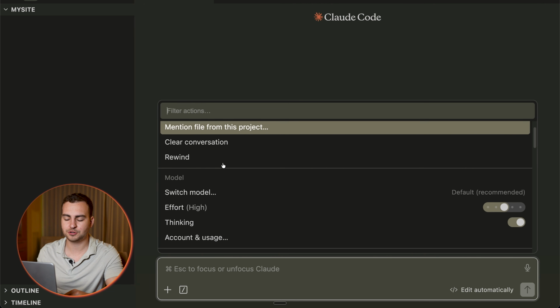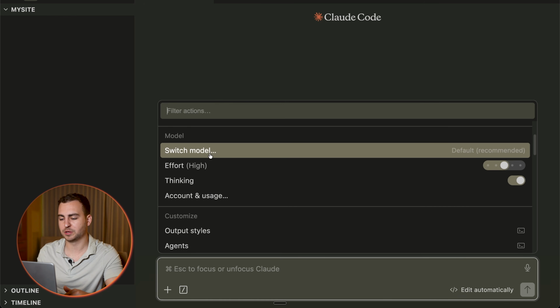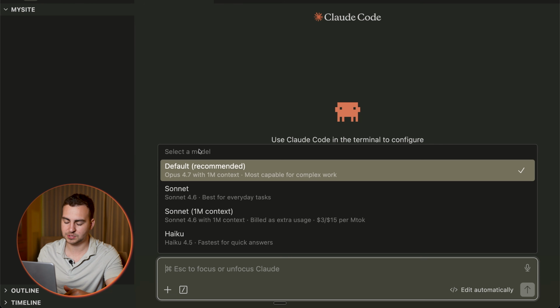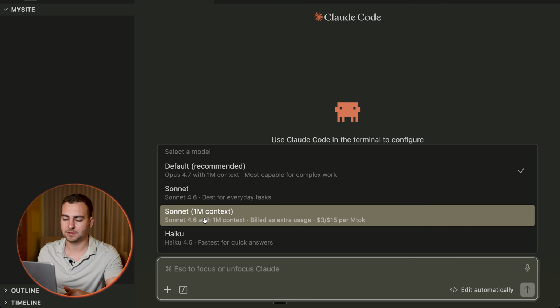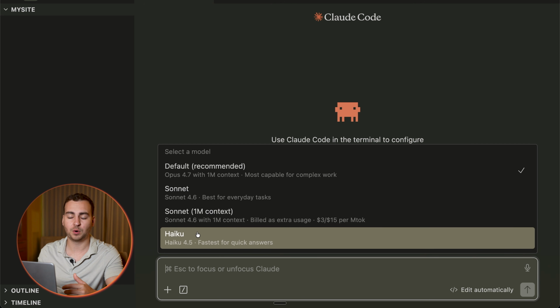Now, another thing we're going to want to look at is this slash button right here. So if we go here, there's a bunch of different options for things that we can change. One thing that we'll want to do is just switch the model. So you'll see where it says model, we can switch the model, and I'll just leave it as the default here of Opus 4.7. But if you want it to be cheaper, if you don't have a Claude Max plan, for example, you can make it Sonnet, which is usually a lot more cost effective, or even Haiku if you want it to be the cheapest possible.